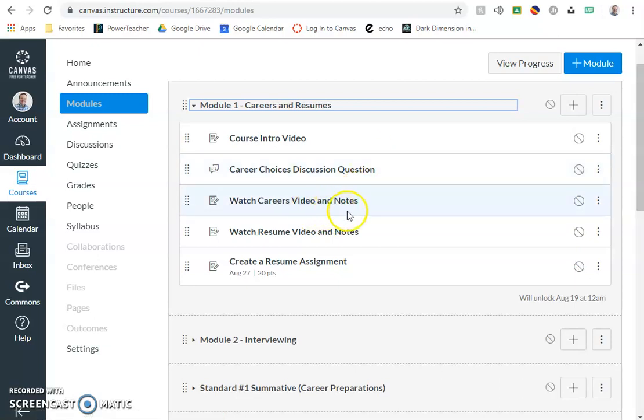There's going to be a couple of videos with this module. The first one's about careers, the second one's about resumes, and I do provide notes for those videos. The notes are not required. I am not going to collect them or give you points for those. However, they will be incredibly useful on the test.